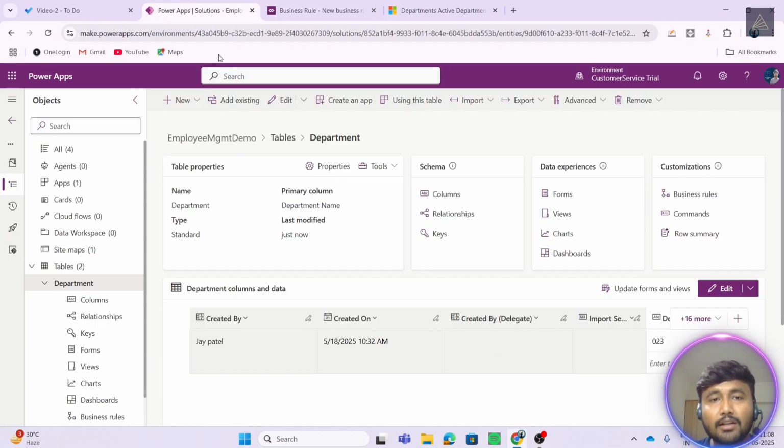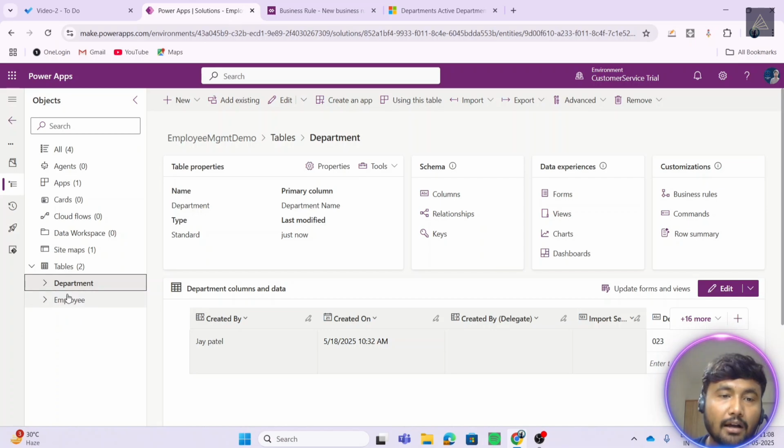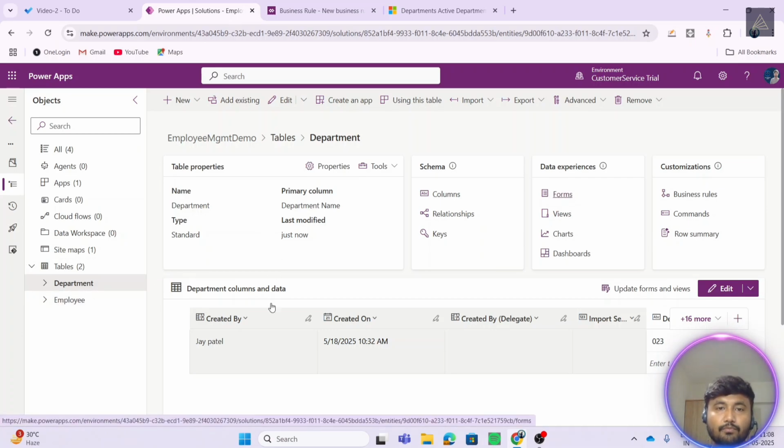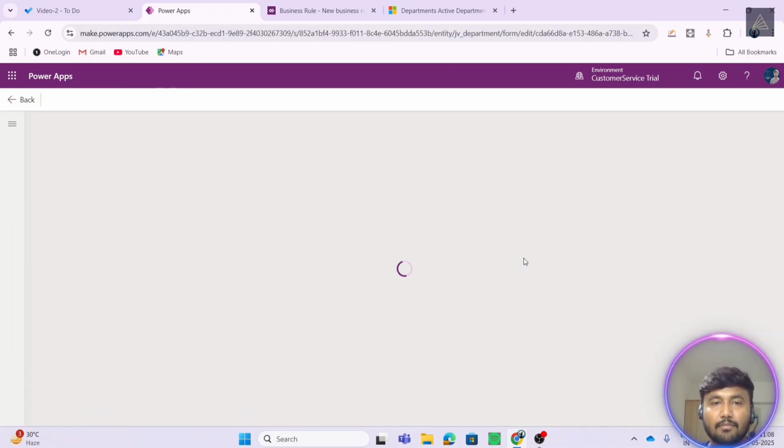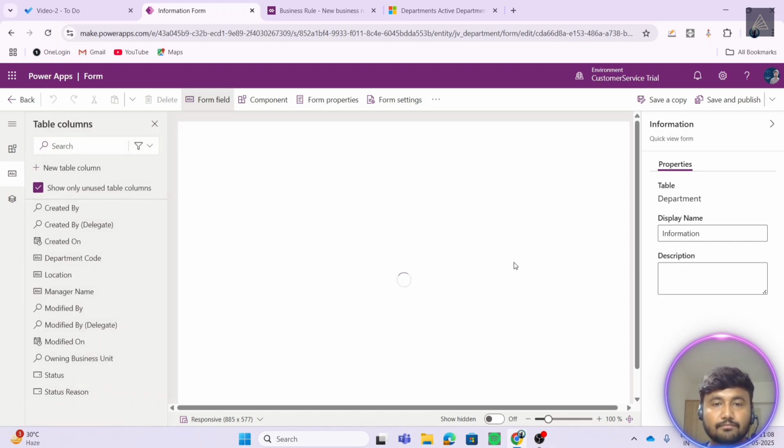Now let's talk about the quick view form. A quick view form is a type of form which helps you provide information from a related table. So how you can do that, let's talk about that. What I will do here is go to the department entity, and in the department entity I will again go to the forms, and now you can see we already have a quick view form here. So I will click on this default quick view form.